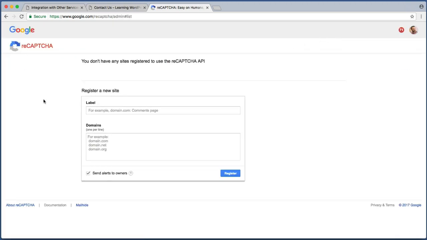Now it's important to note that you do need a Google account in order to use reCAPTCHA. Most people already have a Google account. So if you've ever used Gmail or YouTube or Google Drive or Google Docs, you already have a Google account. So just be sure that you're signed in to your Google account in your web browser, and then you will be able to follow along with these steps, no problem. Okay, so I'm currently signed in to my Google account, so I'm free to fill out this form.